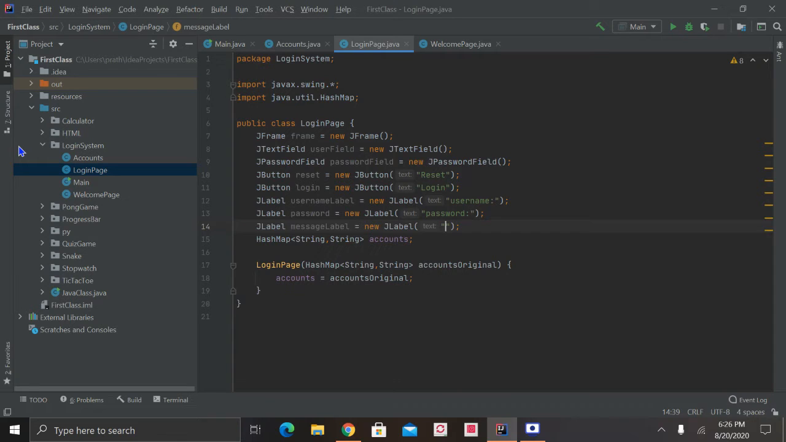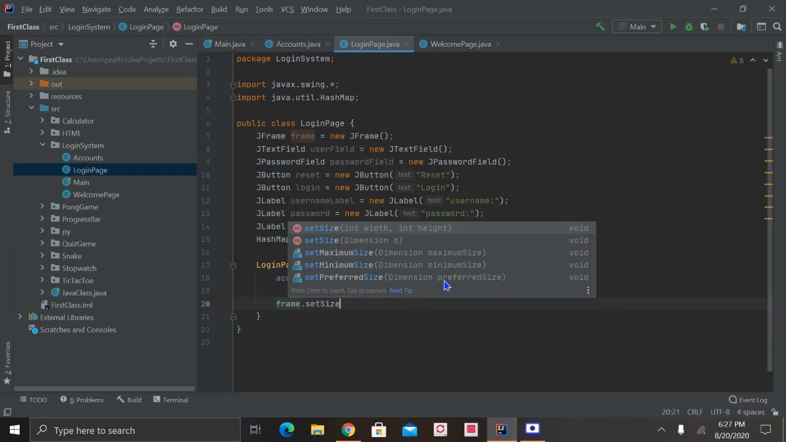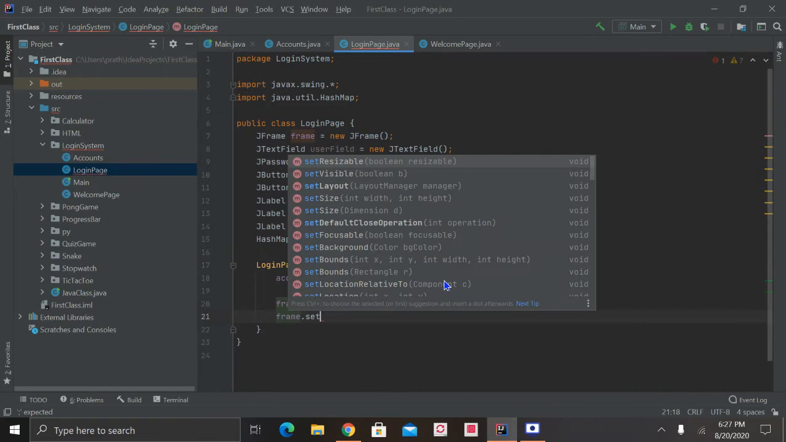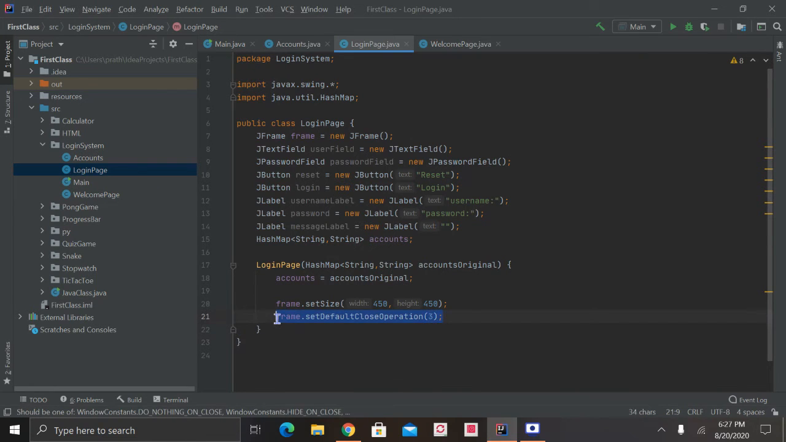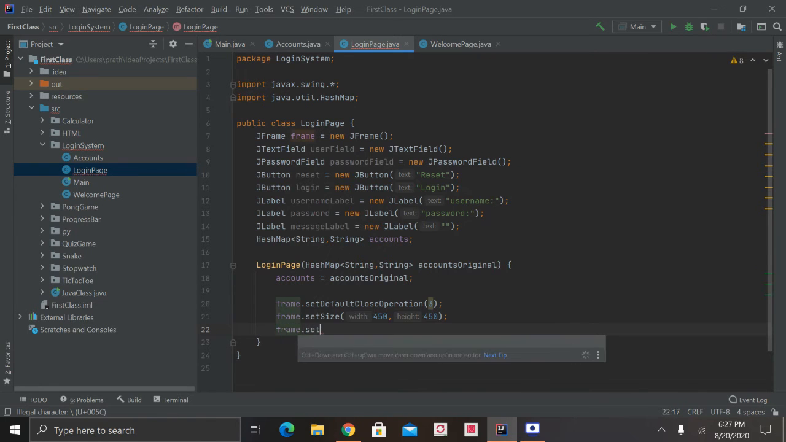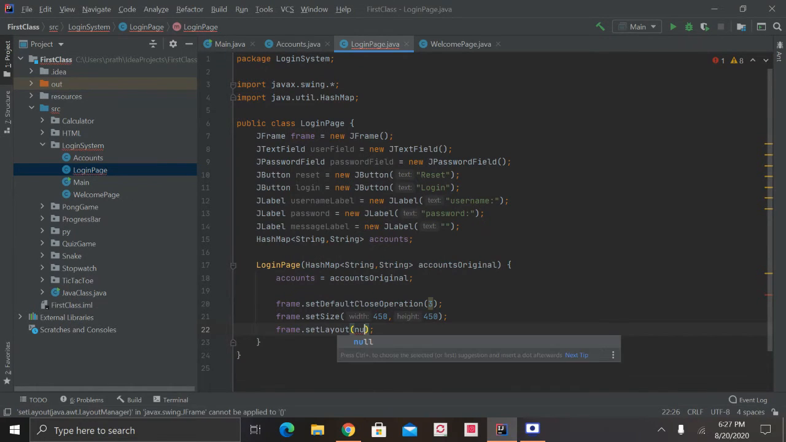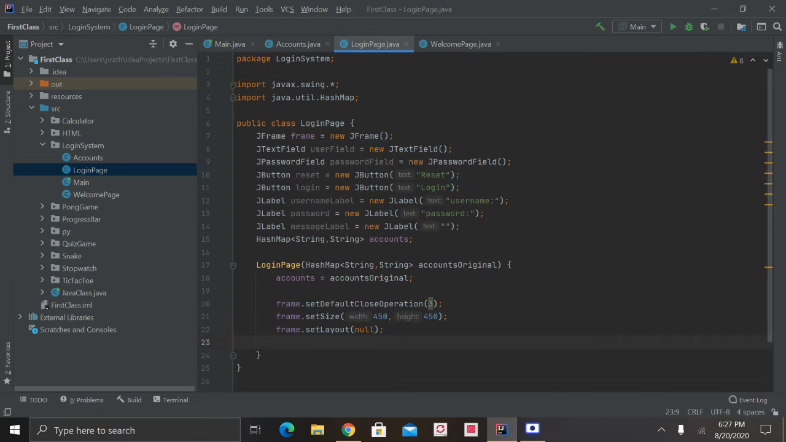So now we're gonna just make the frame. Frame dot set size to 450 and 450. Frame dot set default close operation to 3. I'm actually gonna put that right in front of it. And frame dot set layout to null. I don't like layout managers. They're very bad. They're terrible.